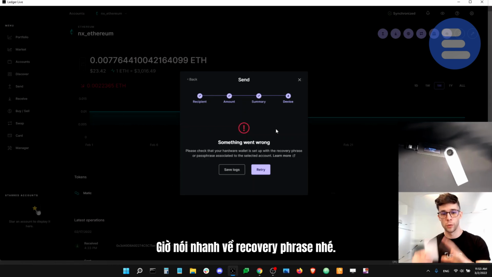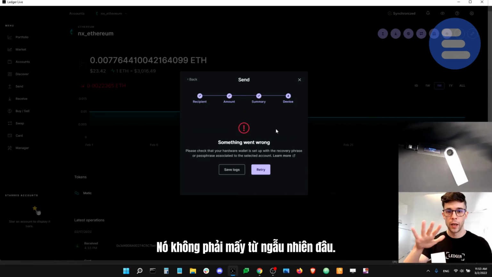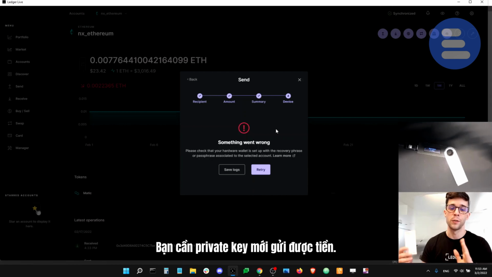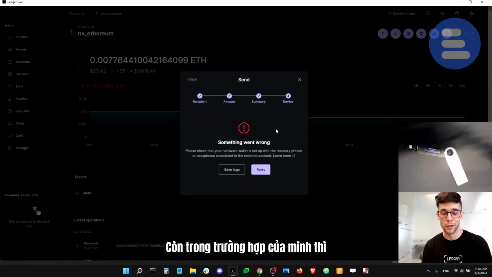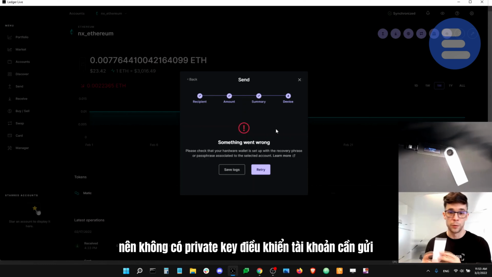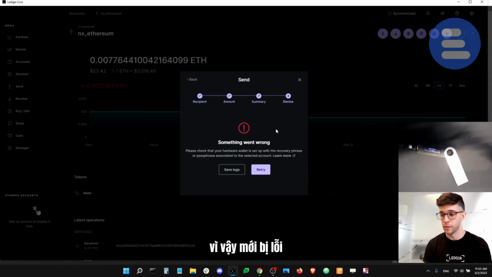So just a quick word about the recovery phrase. It's not just a random list of words, okay? Your recovery phrase, it's not optional. It's actually your private keys, and you need your private keys to spend from your accounts, okay? So in my case, I have the wrong recovery phrase inside my device, so I don't have the private keys that control the account that I'm trying to spend from, and that's why I'm getting this issue.